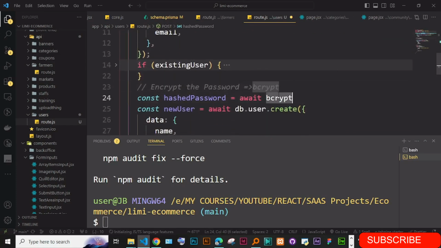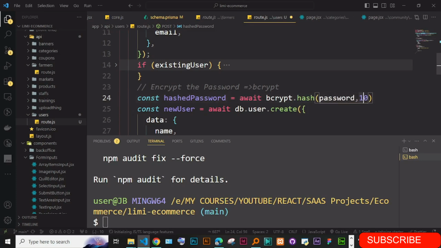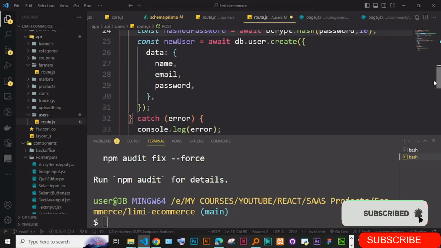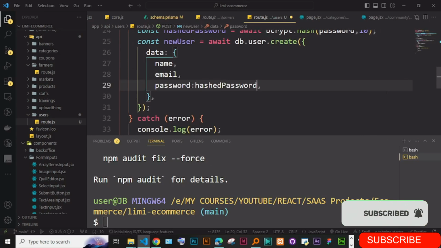So await bcrypt.hash, it has this hash method, and this hash method takes in the raw password. You can pass in a raw password and the salt rounds, like how many times it should be encrypted. So here we get the hashed password, and then we can pass it here, password as hashedPassword. So that is cool.